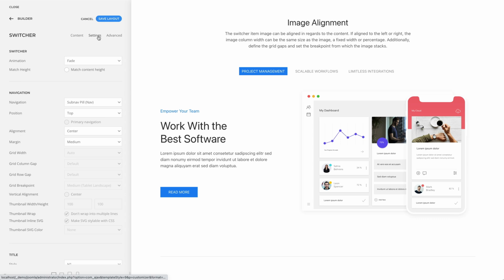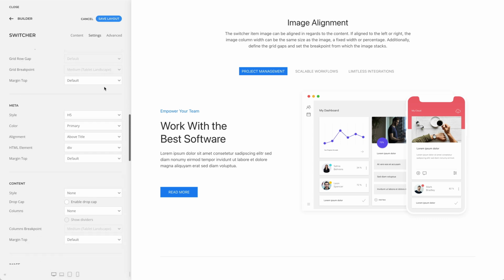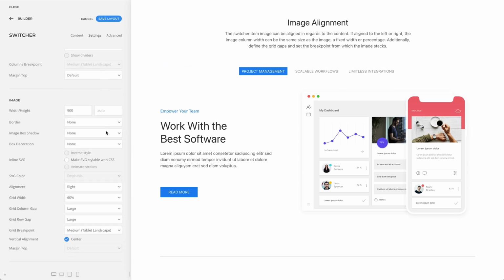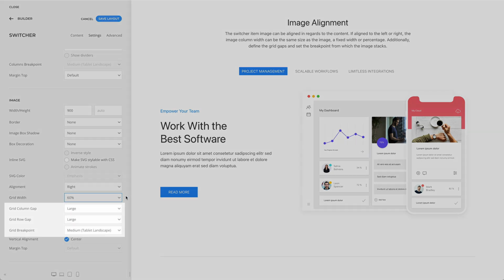Just like the navigation, the switcher item image can be aligned in regards to the content. So you can position the image at the top, bottom, left, or right. Again, if aligned to the left or right, the image column width can be the same size as the image, a fixed width, or percentage. And additionally, you can define the grid gaps and set the breakpoint from which the image stacks.